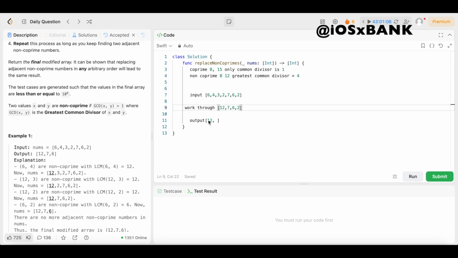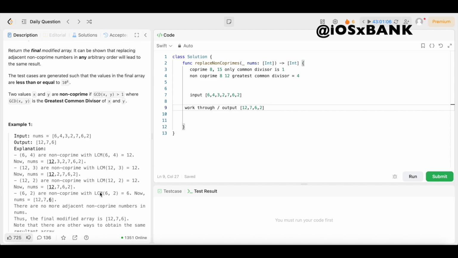Boom. So in our output array, we don't really need this because this is going to end up being our output array anyway. So we could just call it work through / output. Boom. So now we have 12, 7, 6, 2. So now when we have this, the 6 and the 2 are non-coprime with LCM of 6.